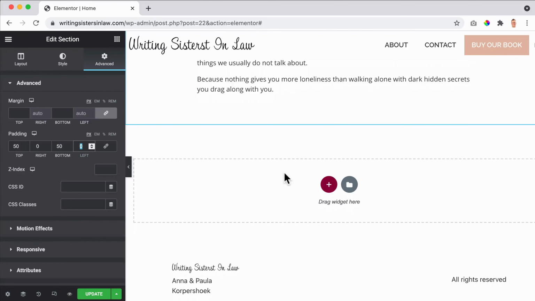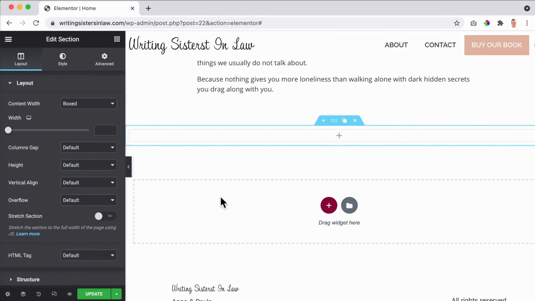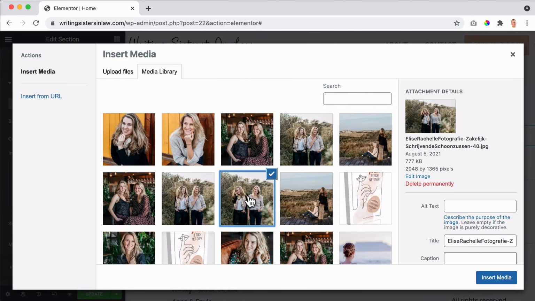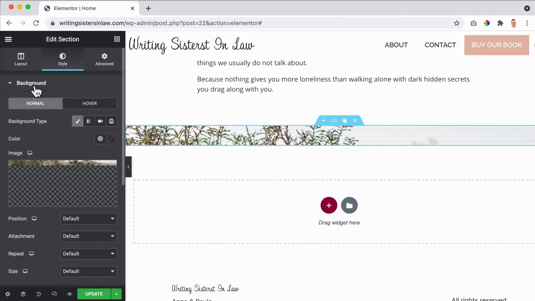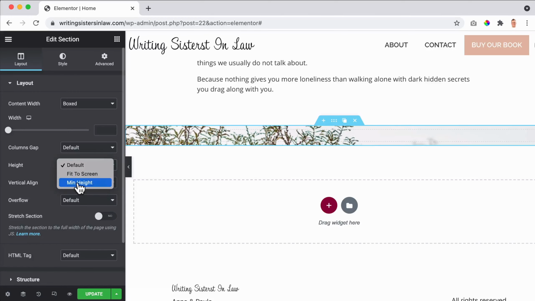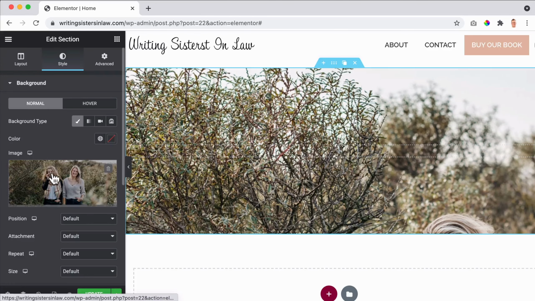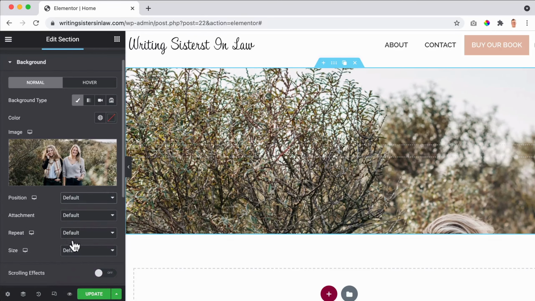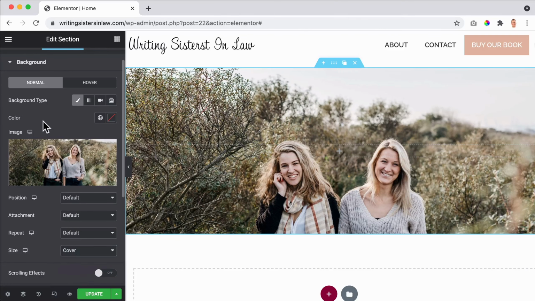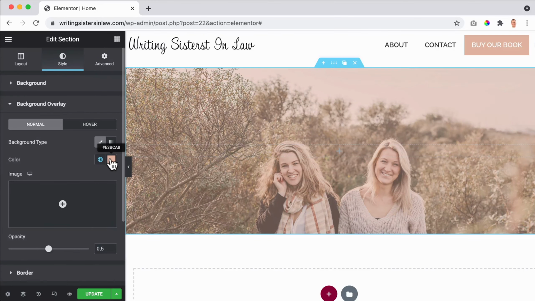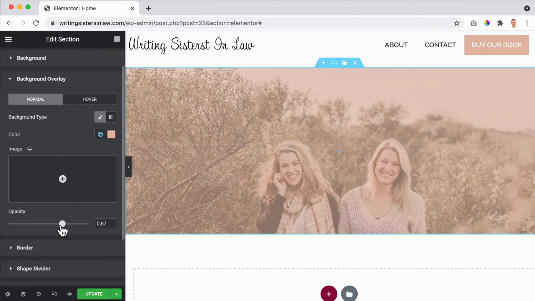Okay. The next area, I want to create an image. So I create a section and then I can go to the style, background, and I grab an image. I grab this image, import, and I go to the layout, to the height, minimum height. I go to, let me see, style again, and then at position, it's okay. Size, cover. And then I go to the overlay over here, and I grab our color like that. And then I can increase it or decrease it.